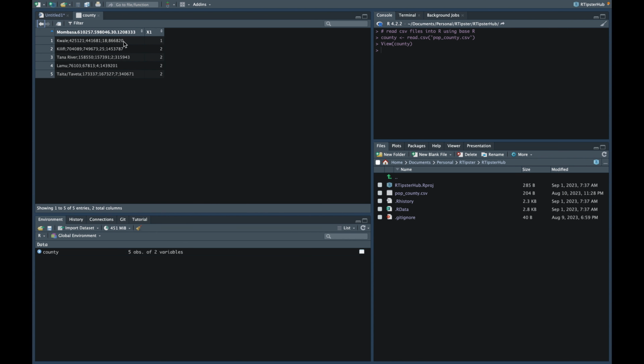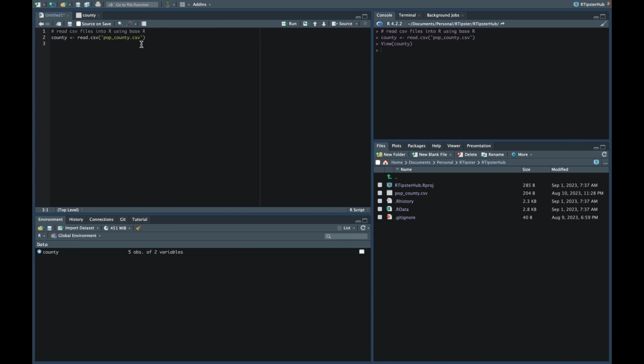We can view this file that we read into R, and we see that there's an issue because the columns are Mombasa, which means that we need to change the specification when reading the CSV files. This happens when the first row of the file is actually the name of the columns. In this case, we write header equals TRUE. This tells R to consider the first row of the file as the names of the columns.